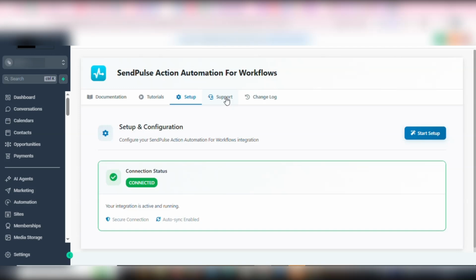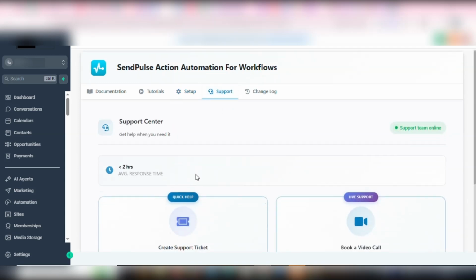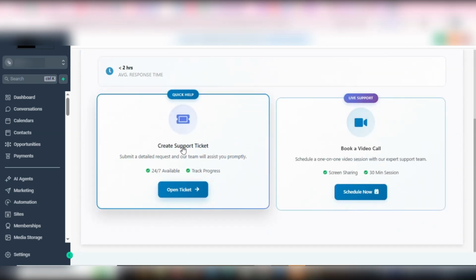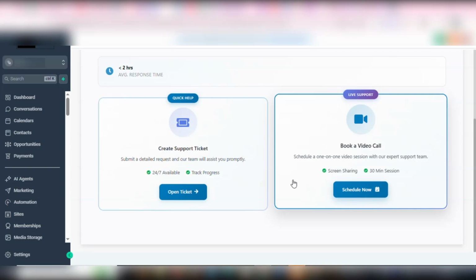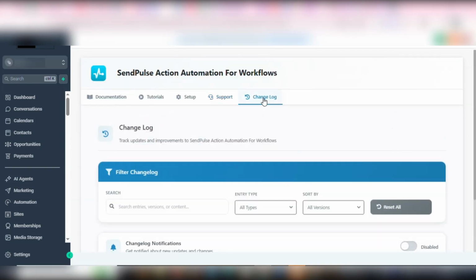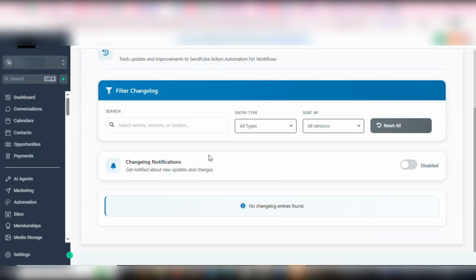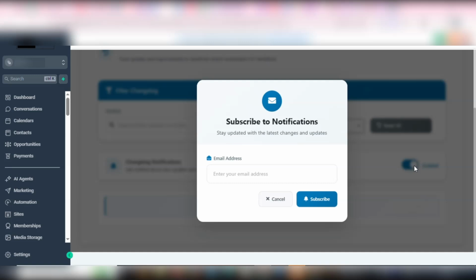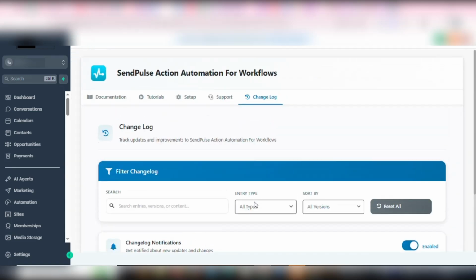We equally have the support center. At the level of support center, you can create a ticket for our support team or you can book a call with our support team. We have the change log. Here, you're going to see the necessary notifications concerning the new update and the changes of this app. In order for you to receive these notifications, you're simply going to toggle on the notification button, enter your email and click on subscribe. And that's it.